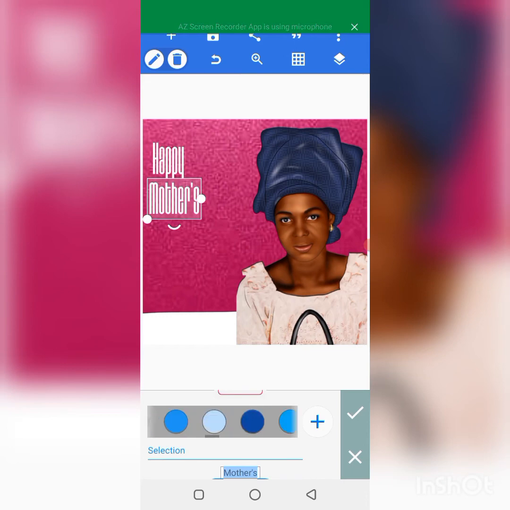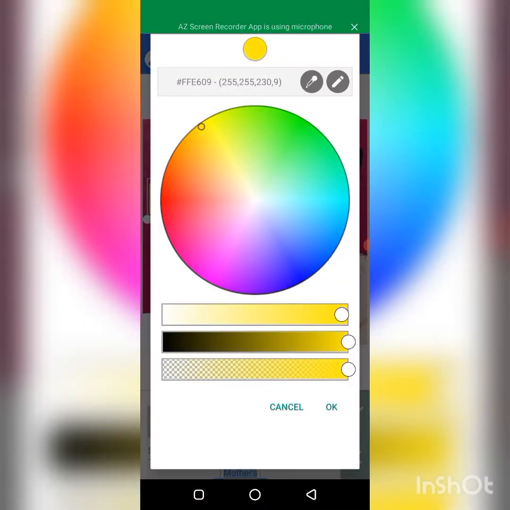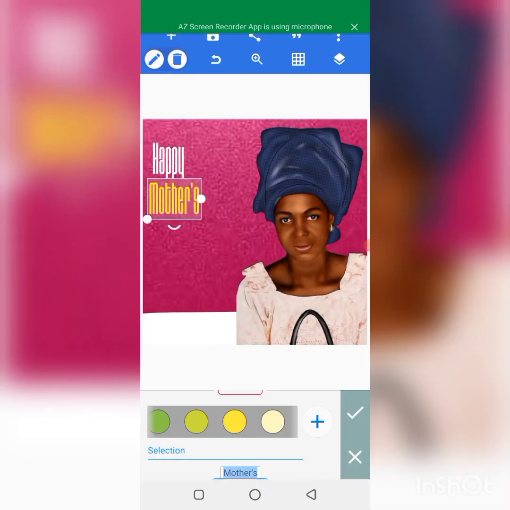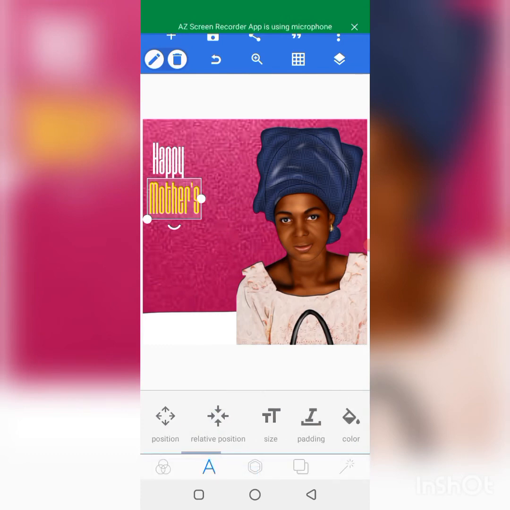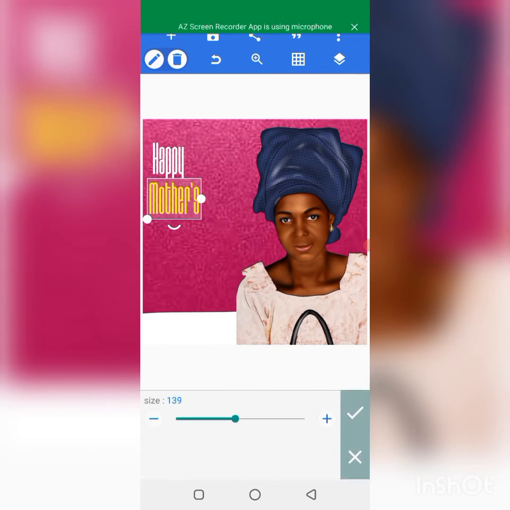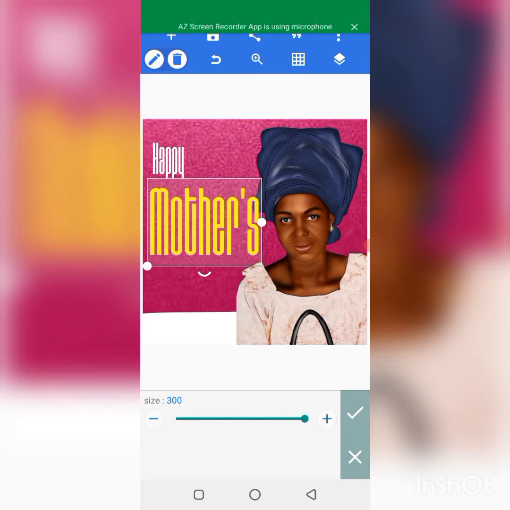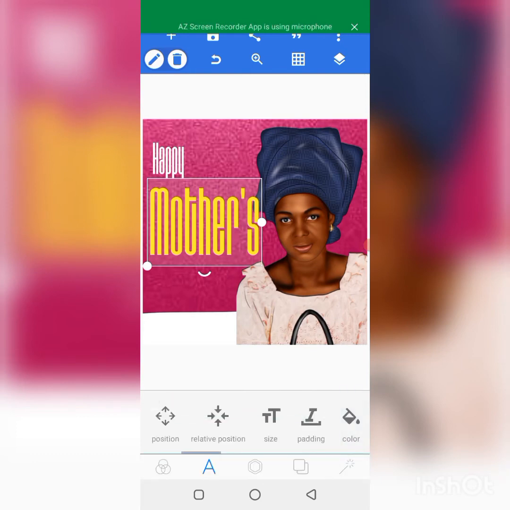I think we need to create another yellow. That yellow has moved away, so bring this thing down here. Okay, it's cool. So increase this text to the highest here. 100. Okay, 300 is the highest size here. It's cool.